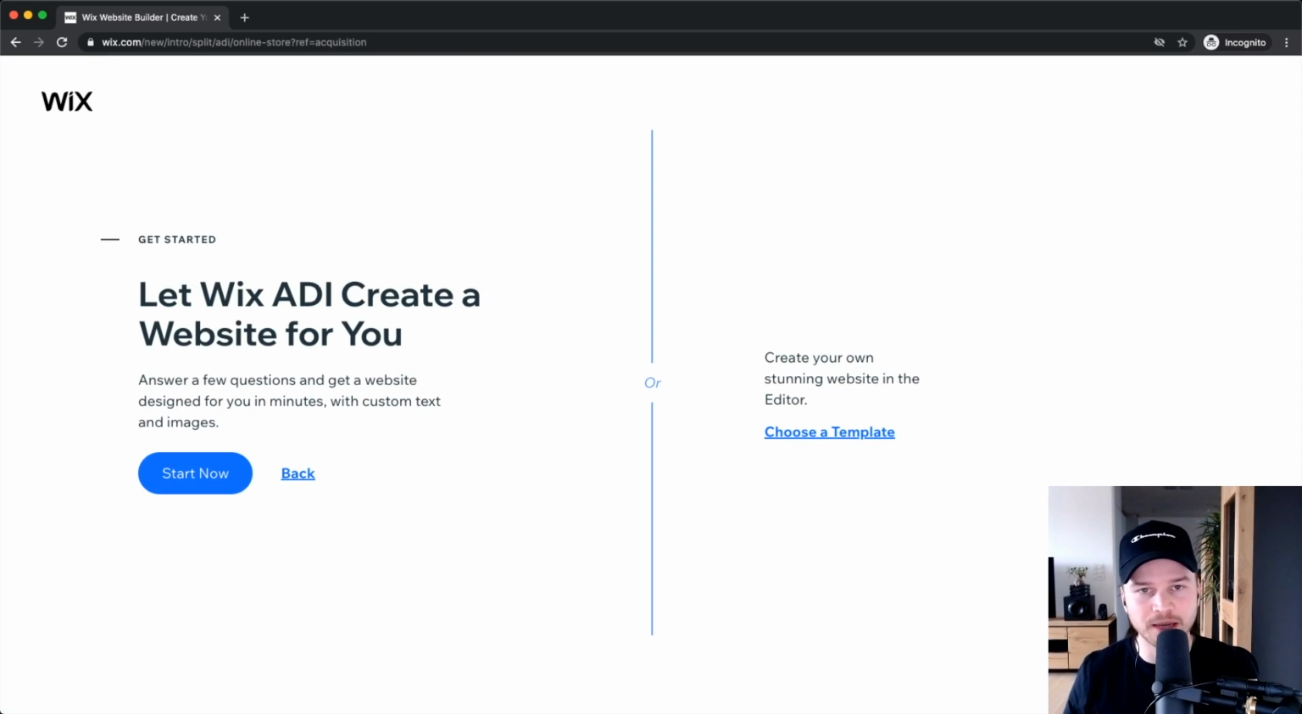But you can also click skip on the bottom right, it doesn't really matter. Now on this next page, they kind of want us to decide if we want to build the online store ourselves using their Wix editor, or if we want to use the ADI, which is artificial intelligence building the online store for us. If you choose this, you would have to answer a couple of questions, upload your logo and all that kind of stuff. And then Wix, the AI of Wix, would build your online store for you.